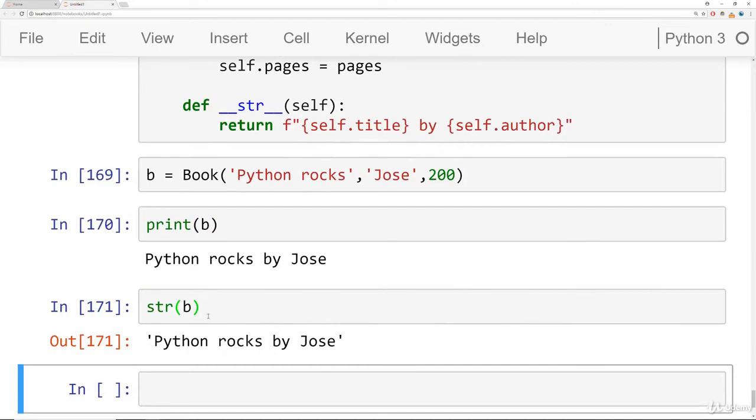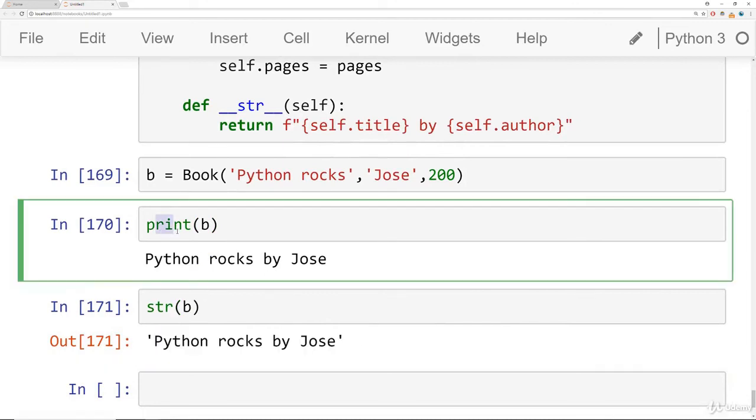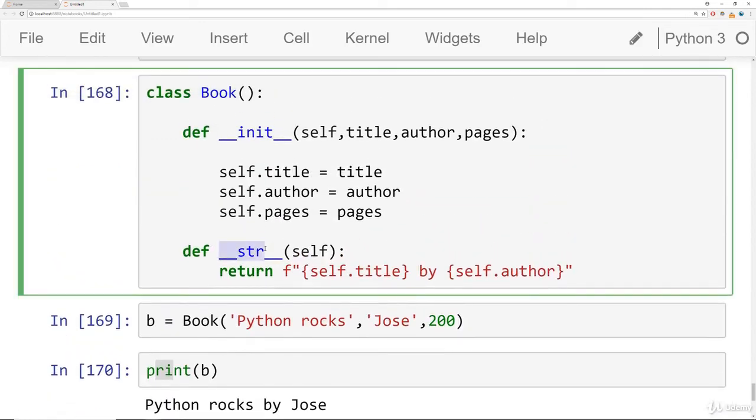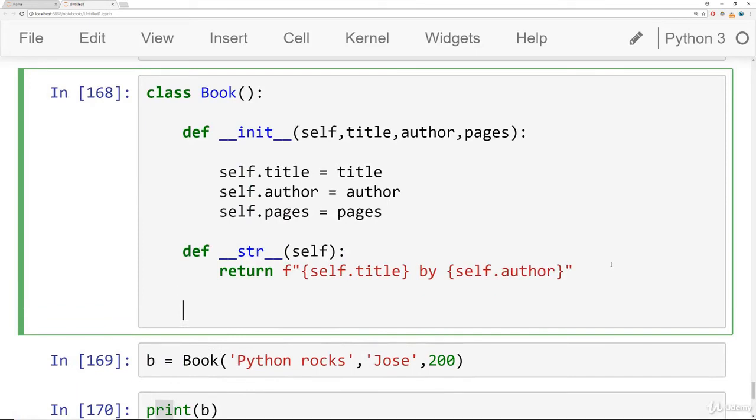So if I ask for the string representation, it's the same thing, because all the print function does is print out what the string representation returns back. So that's the special method for strings and printing in general.